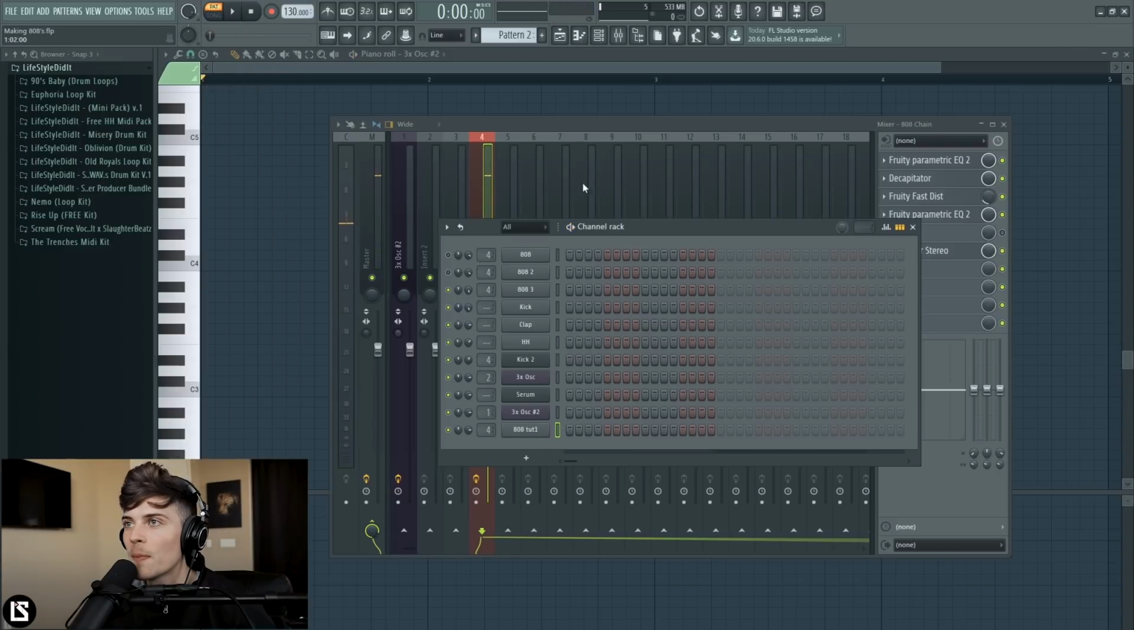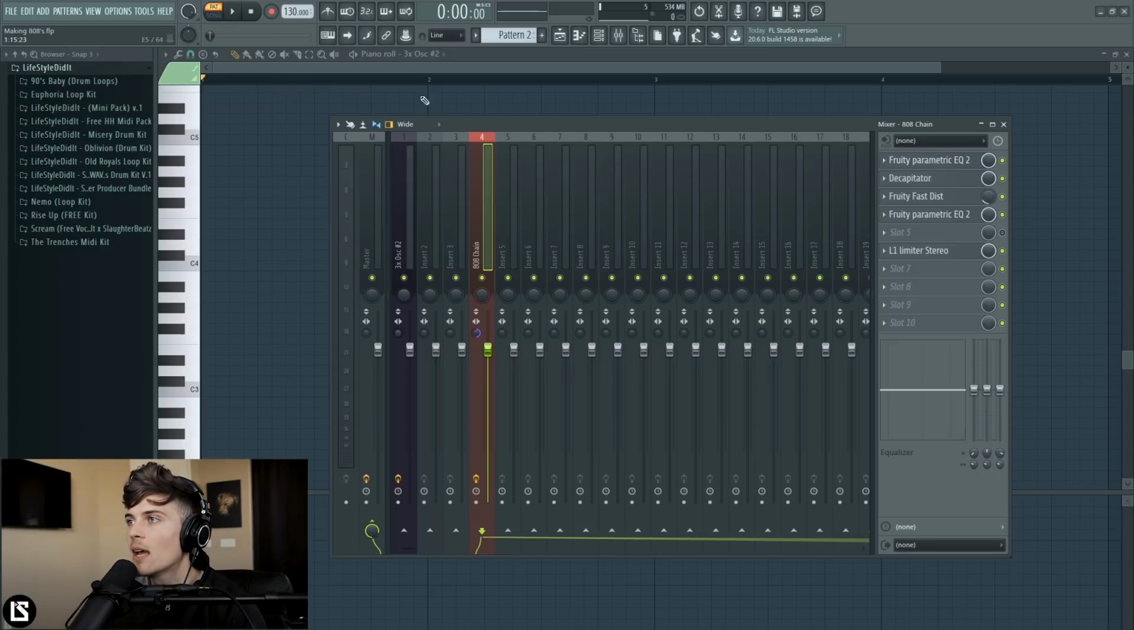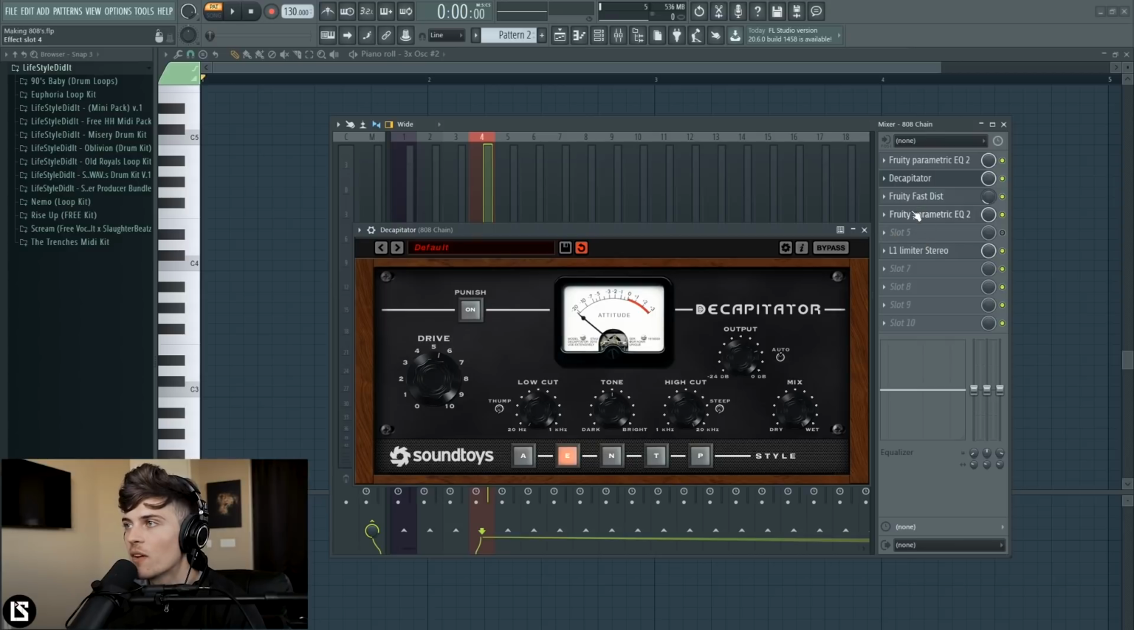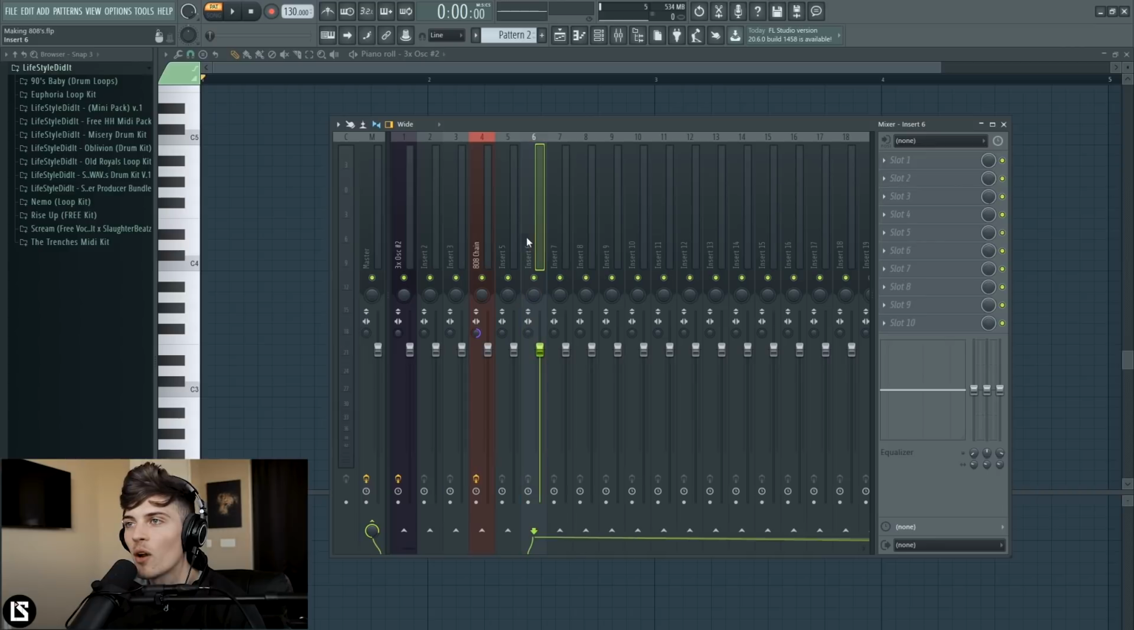That already sounds amazing. So in this chain, what we have it running through is EQ to take out that high end because I added that click. So I just kind of got rid of the click, and then we used Decapitator, Fruity Fast Distortion, another instance of parametric EQ, and a limiter. But we're going to run through this from scratch.